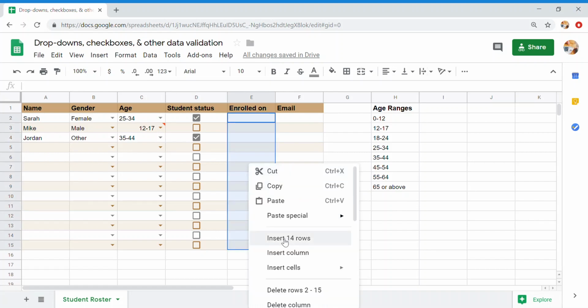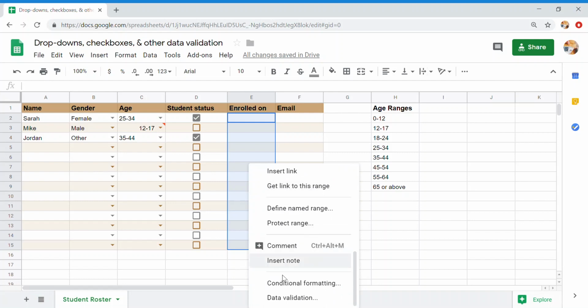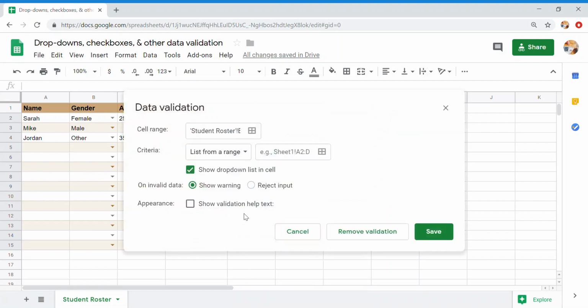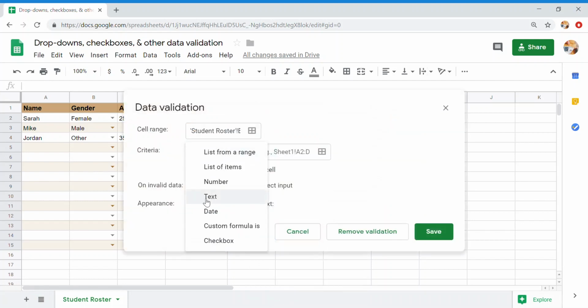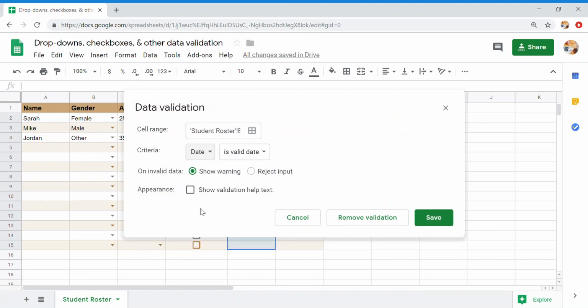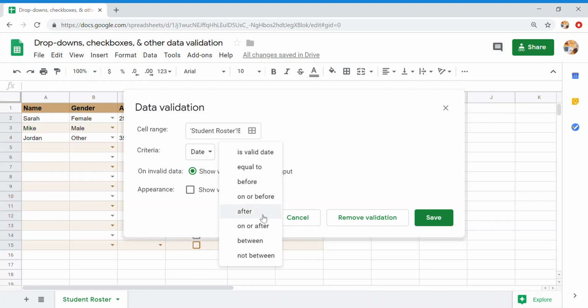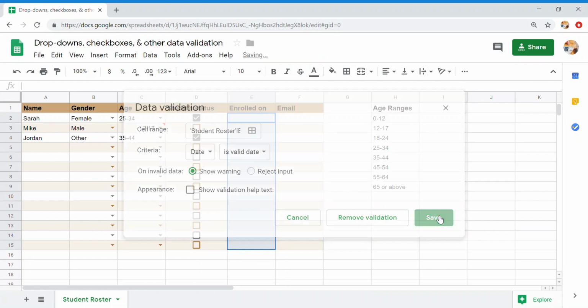So enrolled on. A lot of schools will keep track of, okay, when did this student actually join our program? So it's often helpful to be able to require people to specify a certain date. So maybe you're just checking for any date. Maybe you want to specify dates before or after a specific time. I'm just going to say valid date for now. Go ahead and save that.